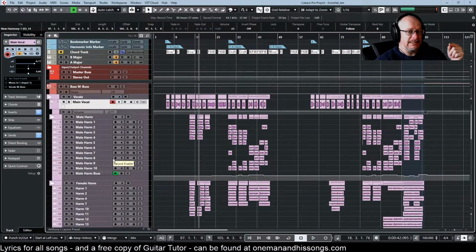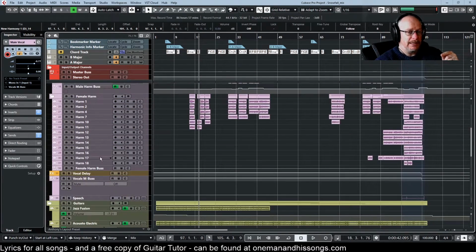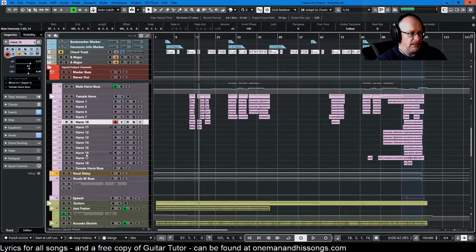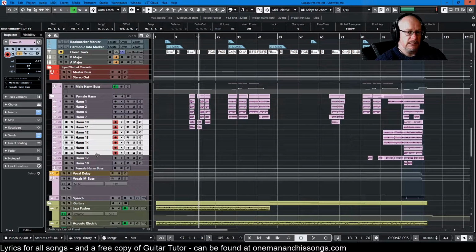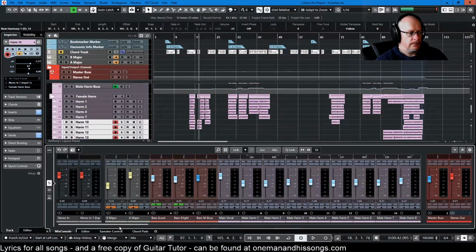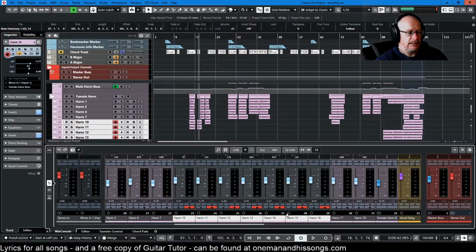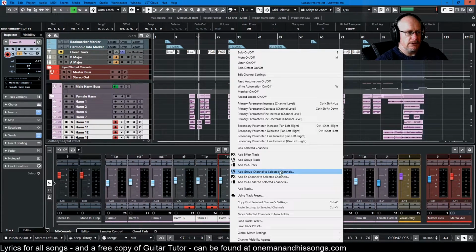Creating group tracks and assigning stuff to them is really, really easy. So if I just randomly select these tracks here, so that was click one track, then hold shift down and click another track, and it selects everything in between. I then go over to the mixer channel, find those tracks. Here they are, they're all selected.